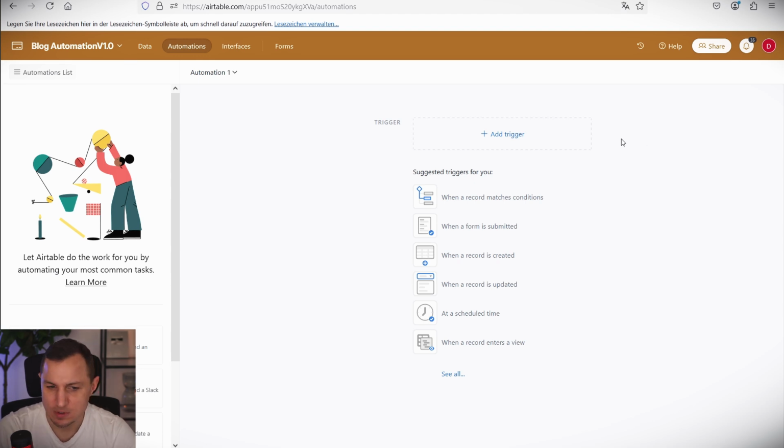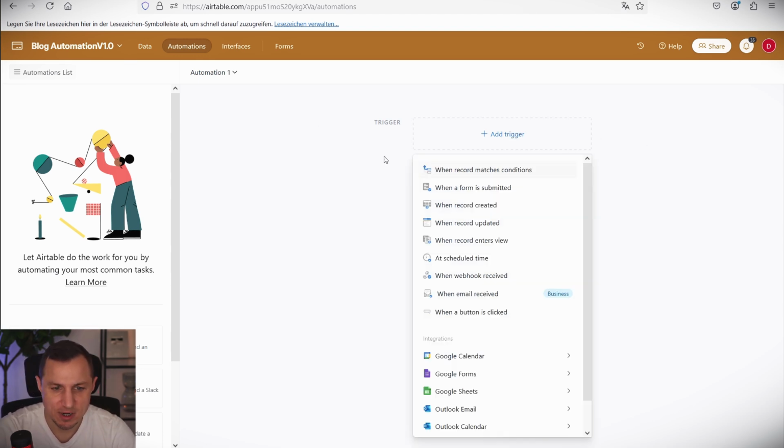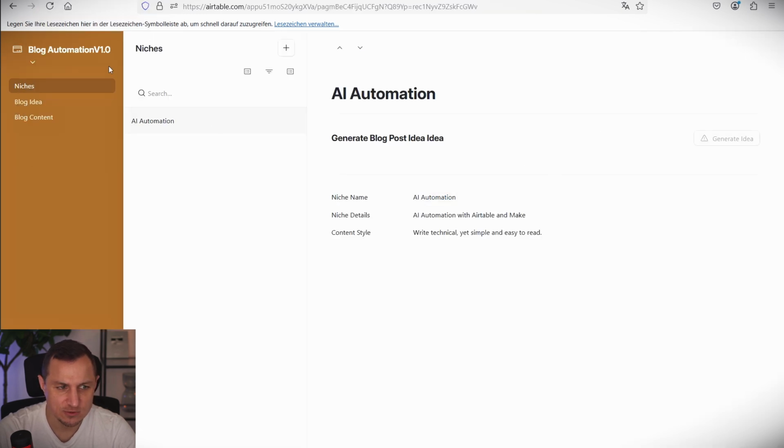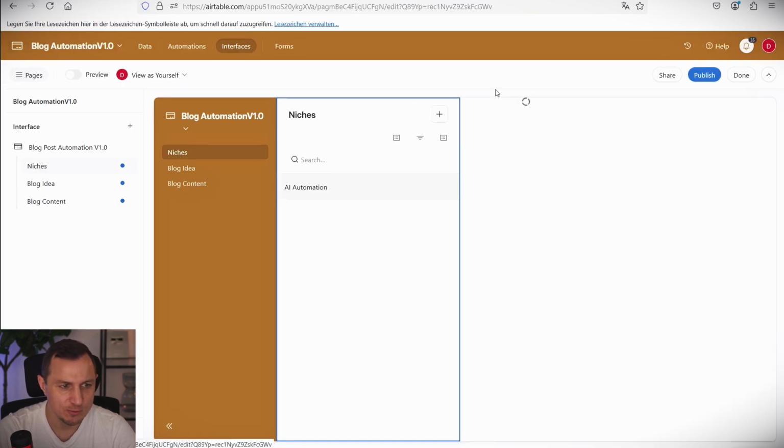So the first thing will be to generate an idea when a button is pressed. So we click on add trigger here. Then we select when a button is pressed here, or when a button is clicked. And then we need to select the source. Now we cannot select the source from here. We need to select it from our interface, so to speak. So here we can also go to edit pages.